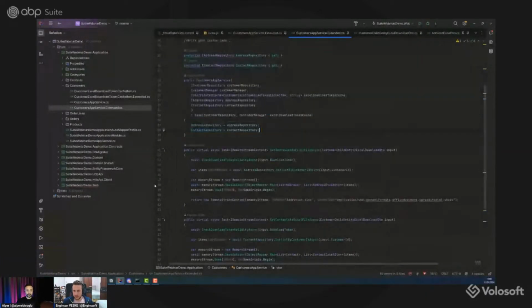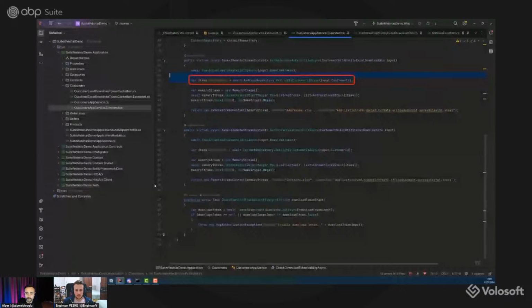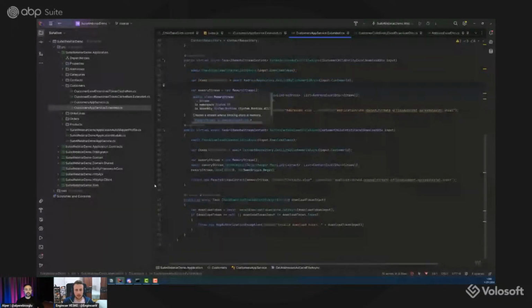And then we can implement the codes that we've defined in the interface. We can check download token validity, and then we can get all addresses, convert it to a stream, and after that... Can you also sometimes stop and zoom in on what you highlighted, because it may be important.